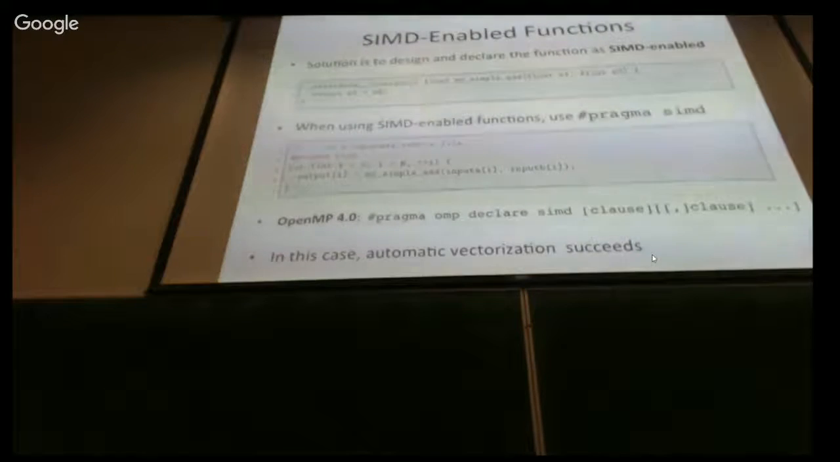So the solution is to design and declare the function as SIMD-enabled. You can do that by way of non-standard decorators, like the attribute decorator that you see there. That's available by way of the Intel compiler. But what I would recommend instead is using pragma omp declare simd just above that function. And that will ensure that the function will be vectorized. So that's the open standard alternative.